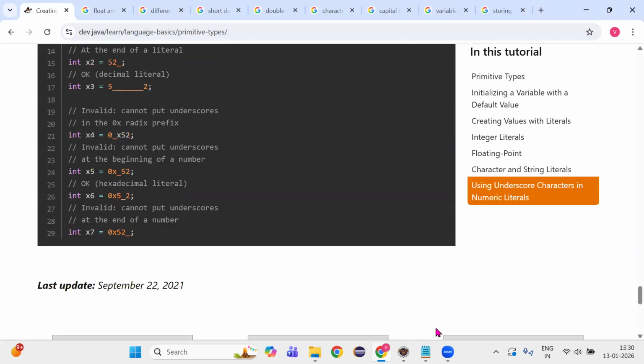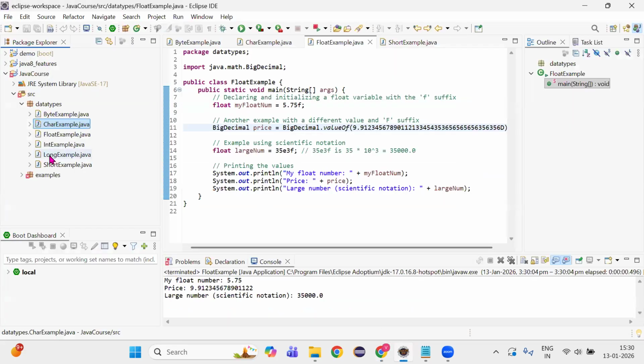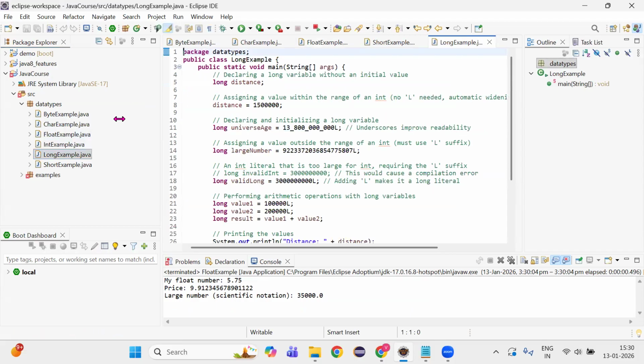So that's done, and similarly, what is left? Float, double, long are also simple. When our requirements go beyond integer, or we want to store bigger numbers like this long large number, this much big numbers, we need to use the long data type. This L is not needed, it's optional.